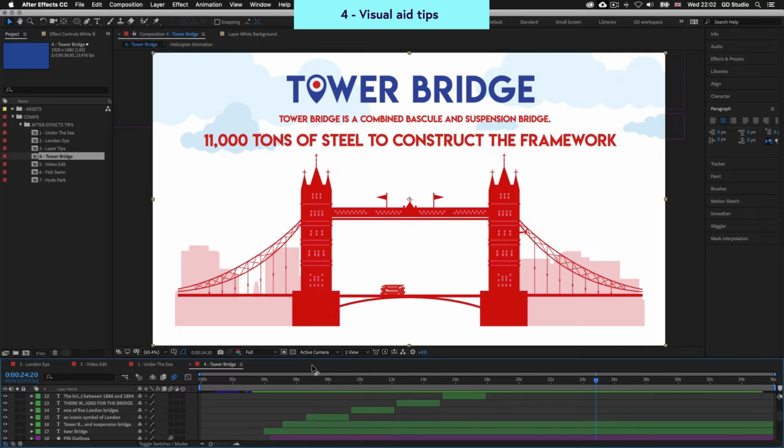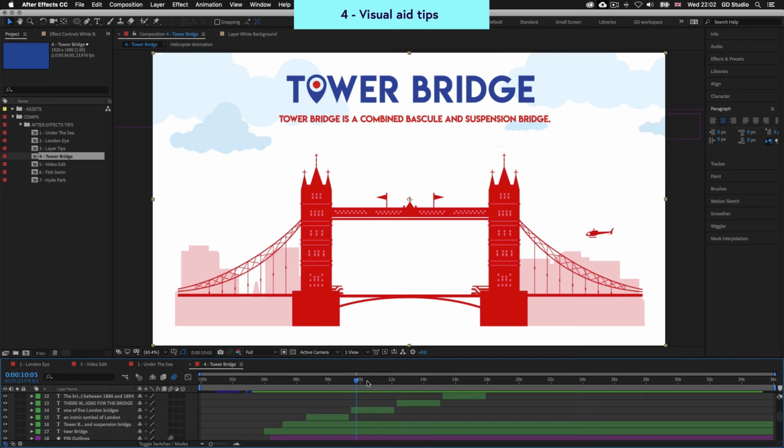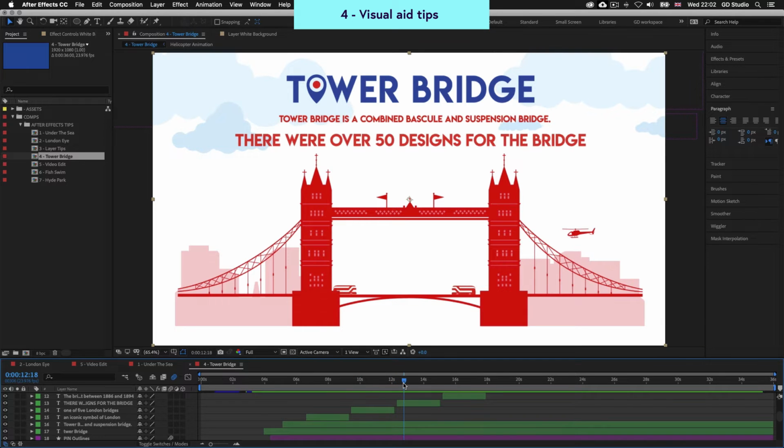Next tip, region of interest. So the last tip was about smoothing out a preview. Now another method you can use to improve the smoothness of a preview is to use region of interest. Now if you have a really complex transition or effect, perhaps a particle effect or a 3D effect, then you can use region of interest.